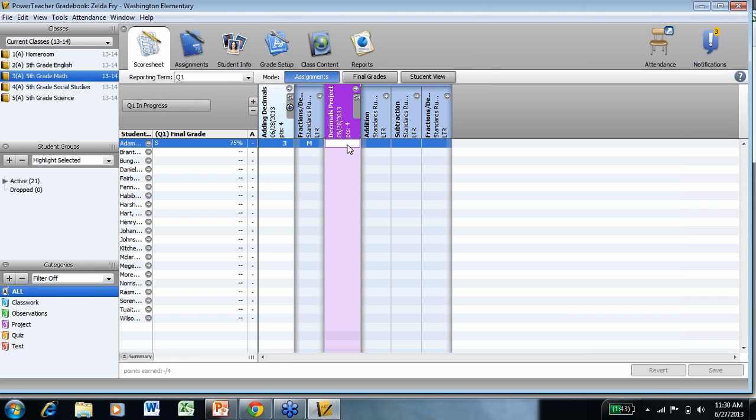Let's hypothetically say that the student earned a level 3 overall on the project. We do not want this to automatically populate a level 3 for addition, subtraction, and fractions and decimals. Because when we're using standards-based grading, we recognize that a student may have been stronger in the area of addition and weaker in the area of subtraction, and maybe received a totally different score in fractions and decimals.